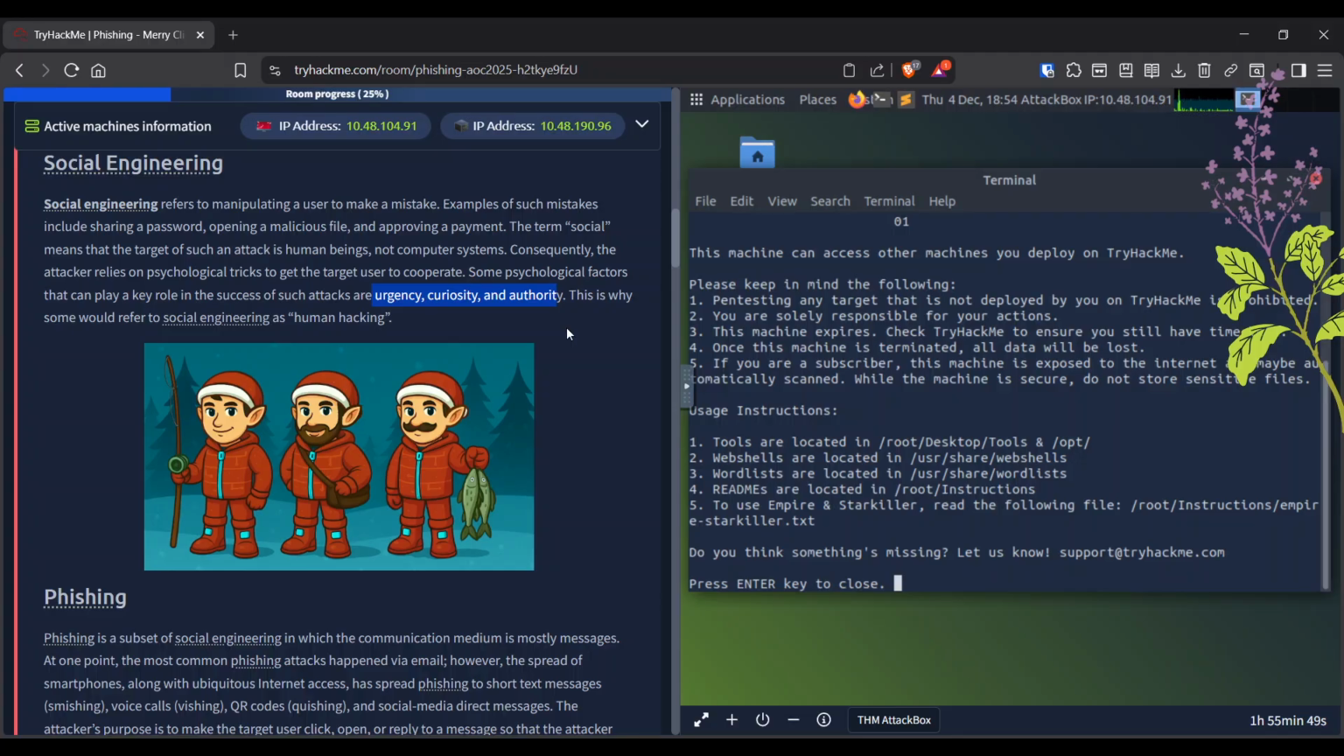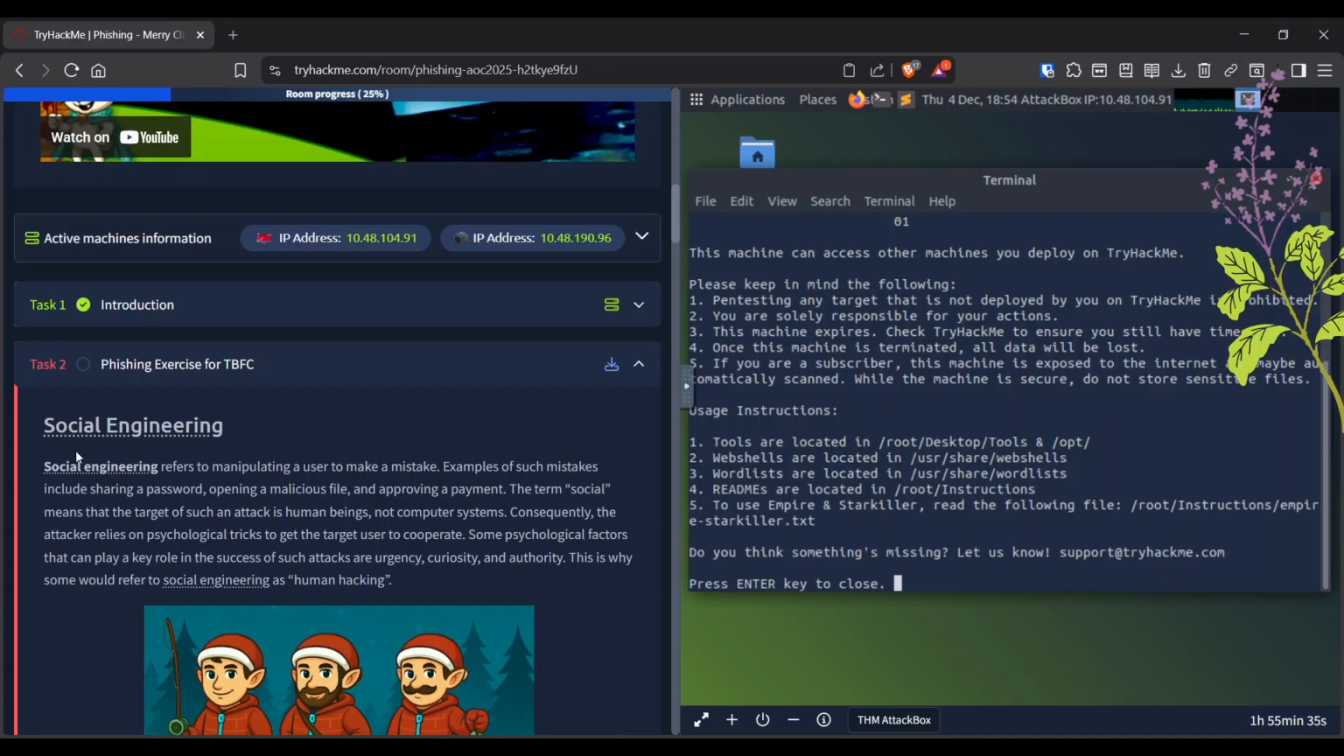And honestly, this social engineering works way too well.